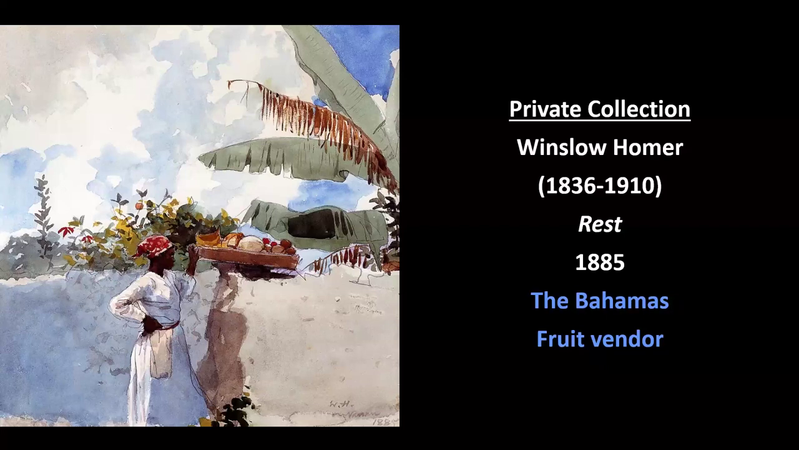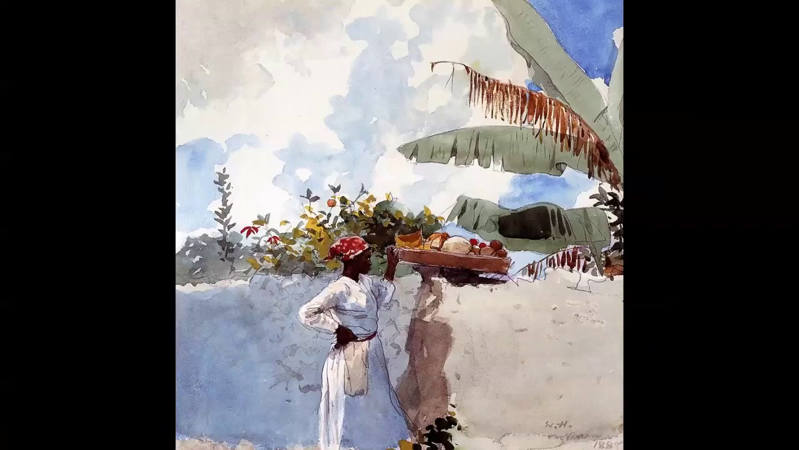This is a fruit vendor. The painting is called Rest, so it looks like she's probably walking around with this fruit that she would be selling to different individuals.